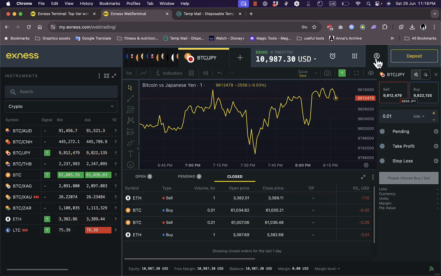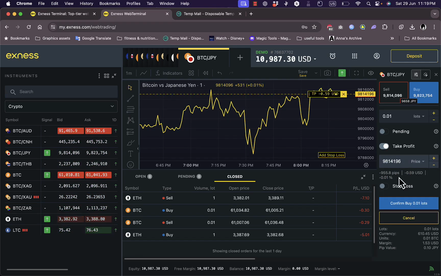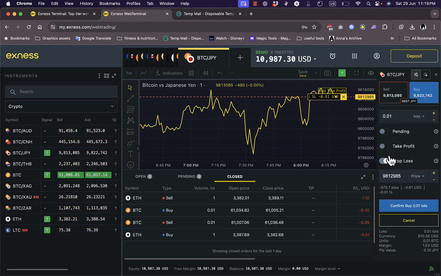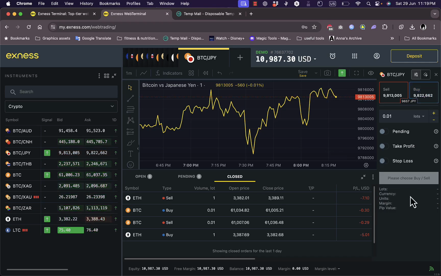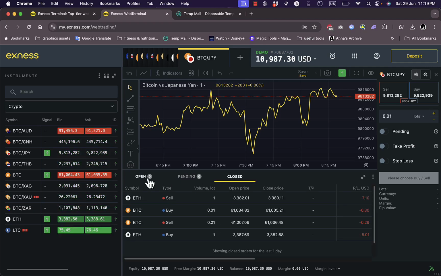Now here I can access my profile, and in this specific order, for example, I can view or confirm it by the limit of this lot. Once it gets to this price, I can take profit. So I can confirm to buy once it hits a certain price to make a certain profit, or stop the loss by confirming it as well. Now let's cancel it, and here I have my pending orders if I have any. I have no open orders since I closed all the orders that I had.